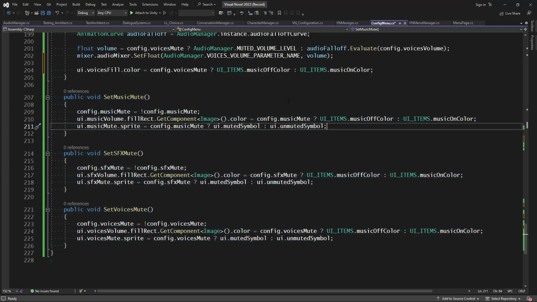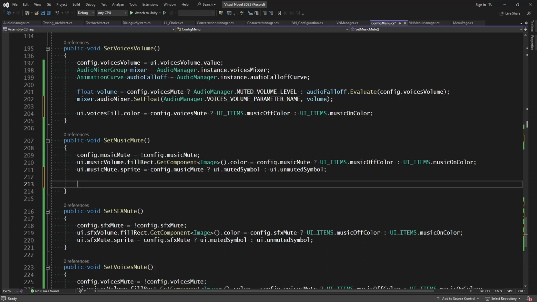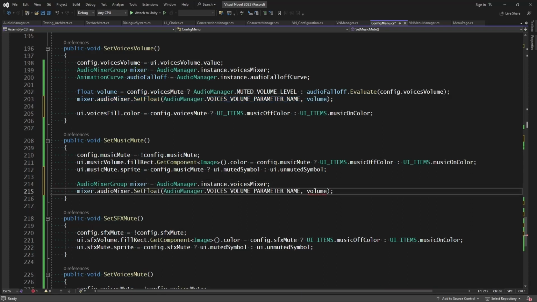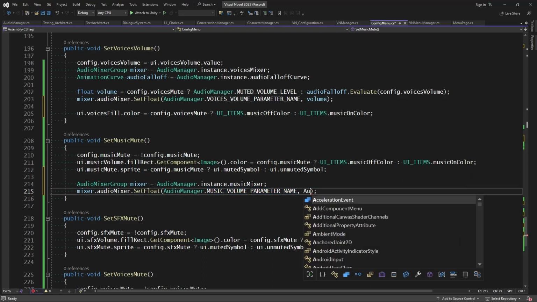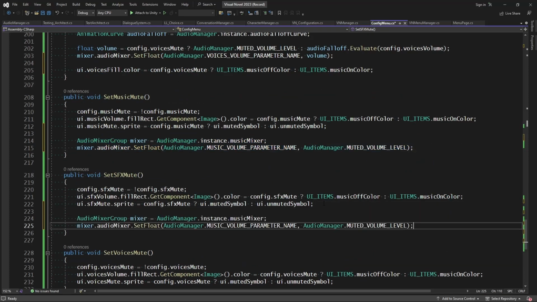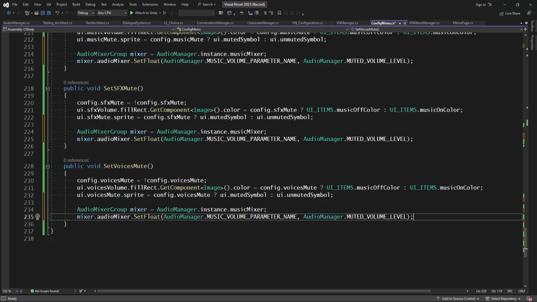So if we do hit mute, then really all we need to do is just grab this section where we set the float, which means we'll just want a reference to the audio mixer, and we'll want a reference to where we set the volume. So we get the mixer as the music mixer and music parameter name, and then reference our volume, which is going to be the audio manager dot muted volume level. Let's copy that, add that to our mute button and to our mute voices button.